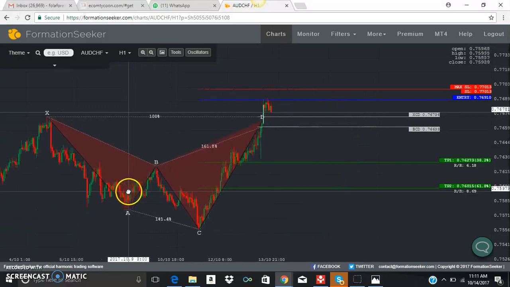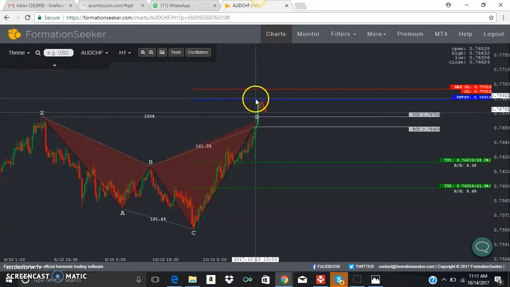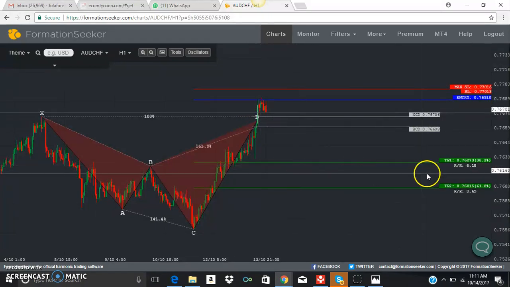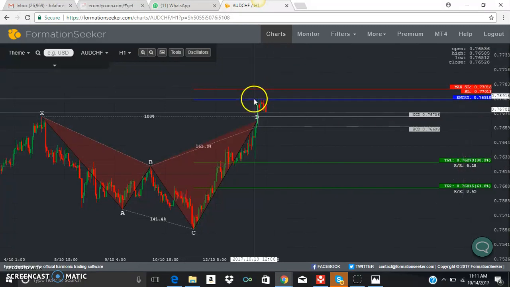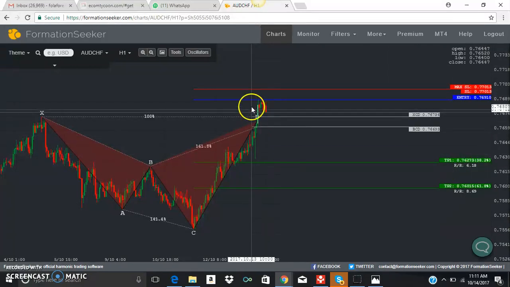Now the question is, every one of you watching this video, where were you at this point? You should have sold from this blue line, and this is your stop loss. Now, one of the things that gets me super excited about harmonic pattern trading is that the stop losses are usually very small. Look at the take profit. I'm talking about a risk reward of 6.18. That means if you risk $100 from this entry to stop loss, you should be making $618. This is beautiful, and the trade started moving.